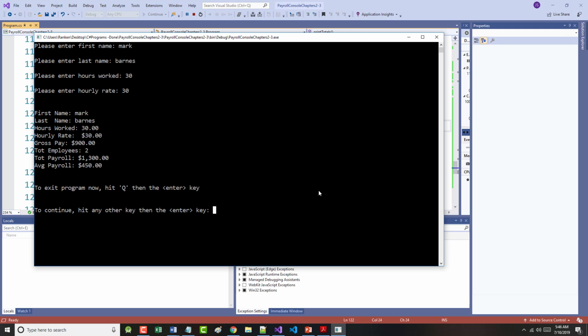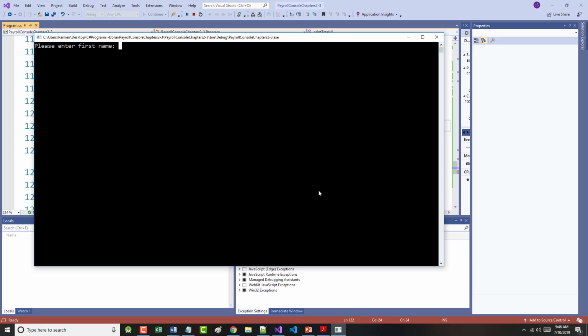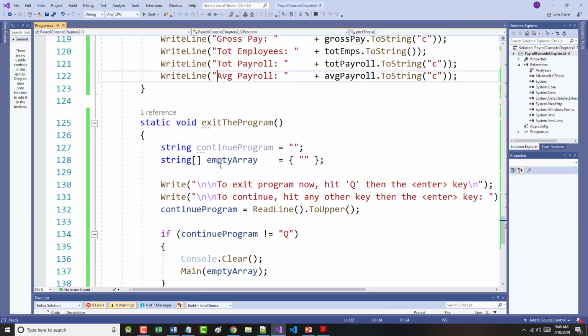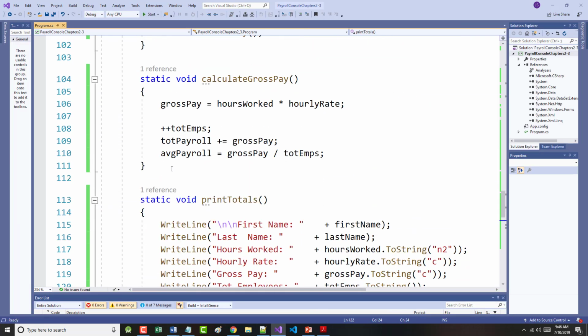All right, finally, one more time. Mary K, 10, 10. Alright, so that average payroll calculation is wrong. Q, boom, I end. So the average payroll shouldn't be the gross pay divided by the total employees. Nope. It should be the total payroll divided by the number of employees. Now I believe the program is correct.